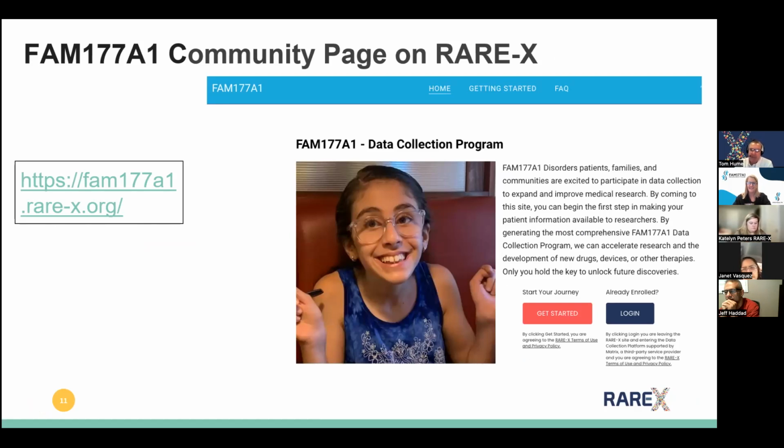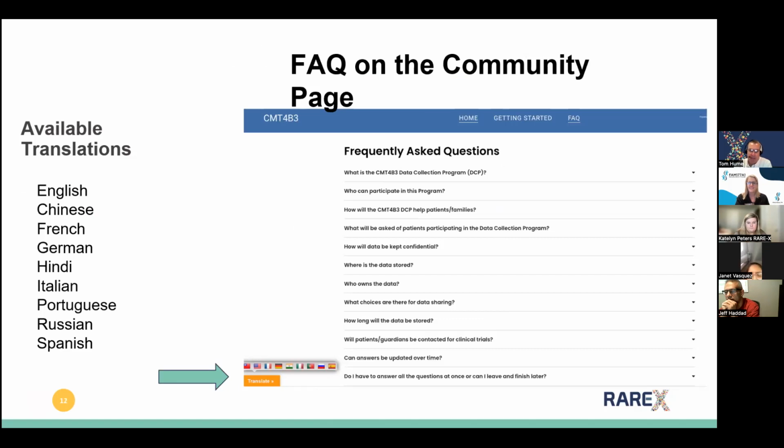The community page really just explains what the data collection program is. There's a get started button there. That's where you're going to start. The community page also has frequently asked questions at the bottom of it. It also has the ability to do some limited translation on the community page itself.